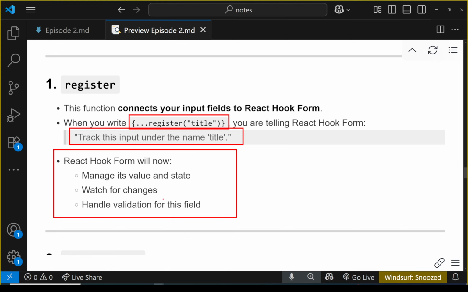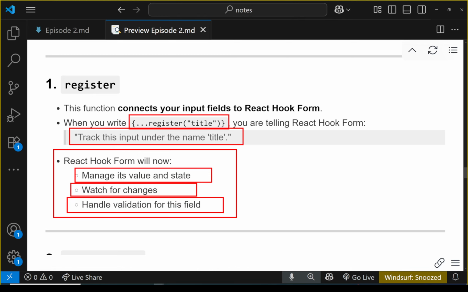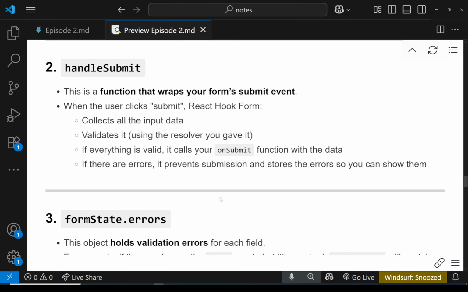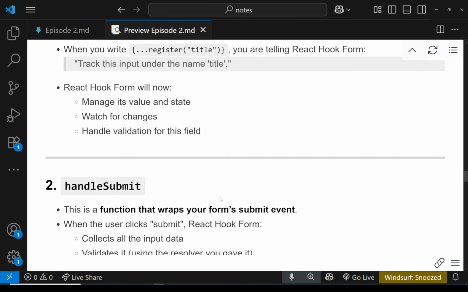React Hook Form will now manage its value and state automatically. You do not need to create states for this input. It watches for any changes, and it handles validation for this field. Validation based on your schema. And the same thing happens for other fields as well.